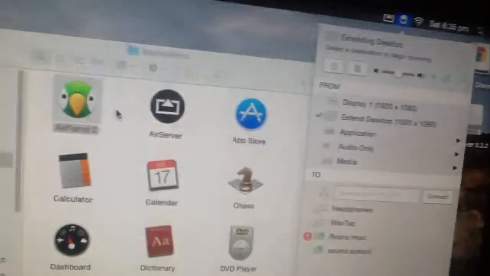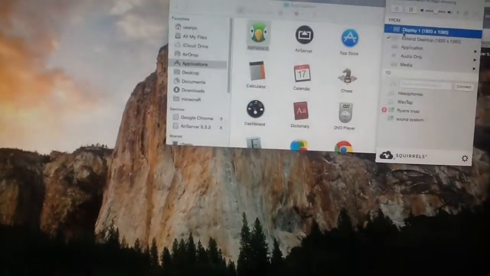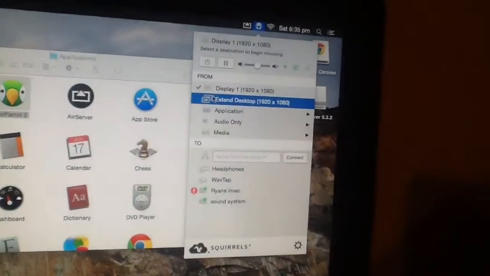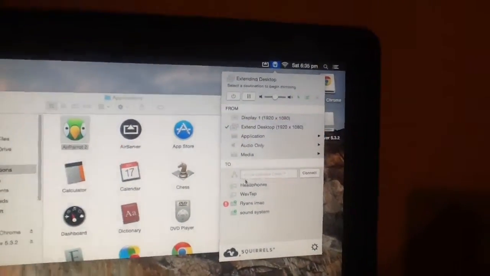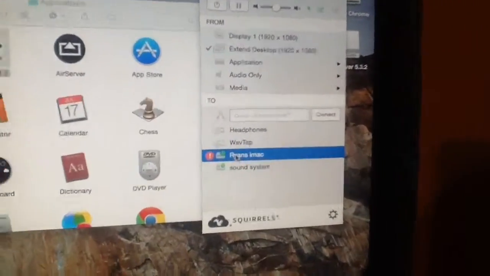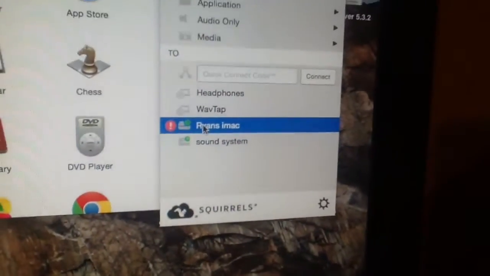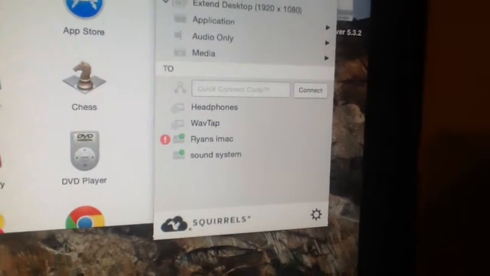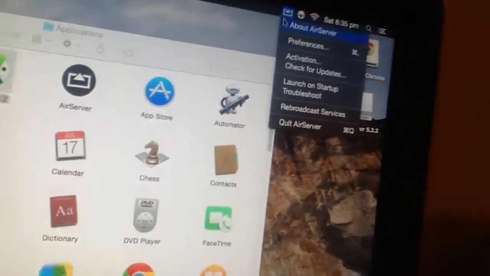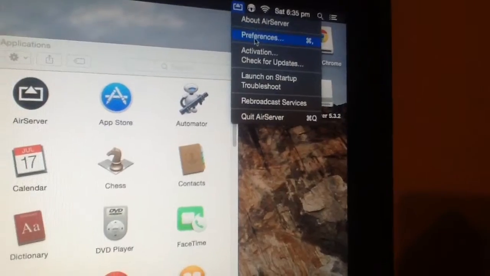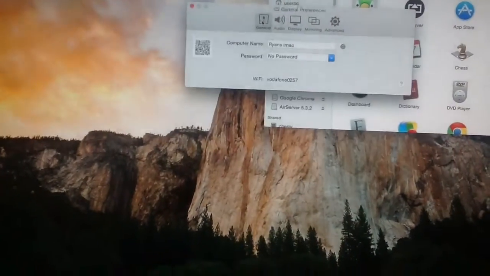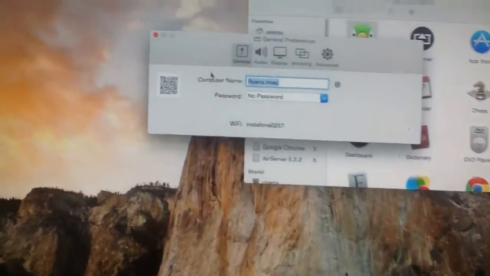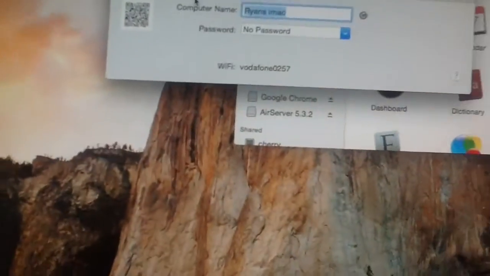And you want to click, it will be on display one like this. So you want to click extend desktop. And when you go down, what you named your AirServer places, so you can name it, going into the top bar. And then you can go into preferences, and then you go into general, and then there it is. You name your computer, and you can choose a password if you want.